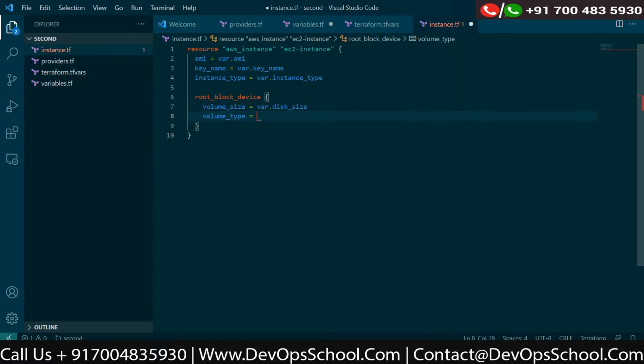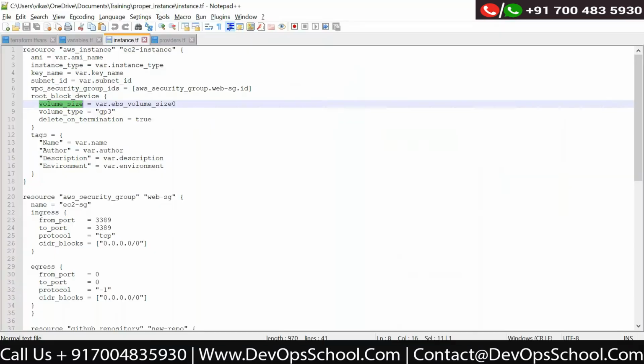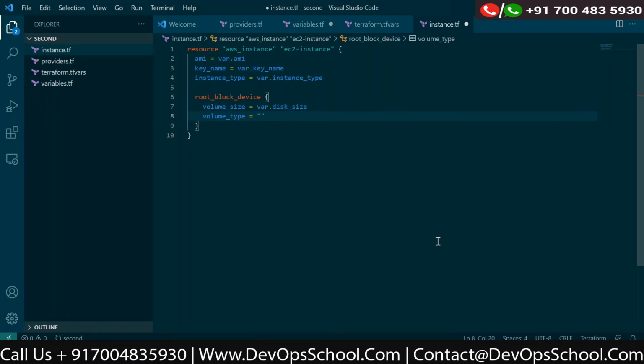Okay, volume type is called volume_type. We have not defined this, but we can define it as well. Generally, if we are not defining it, it will be defined as GP2 by default. But now a new volume type, which is much better, called GP3, has come in. AWS introduced that, so we can use that.